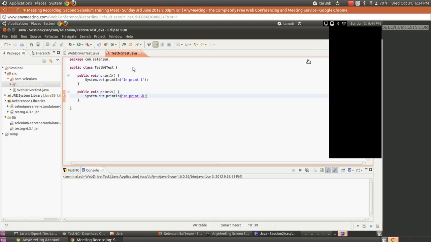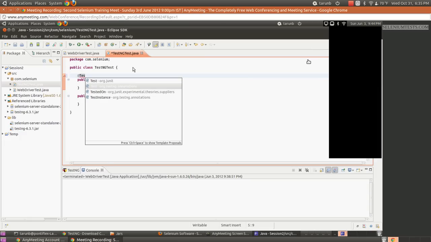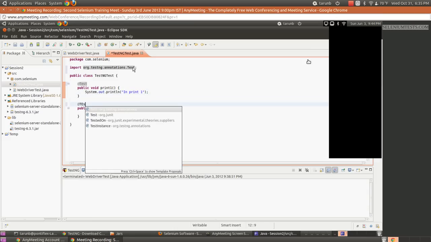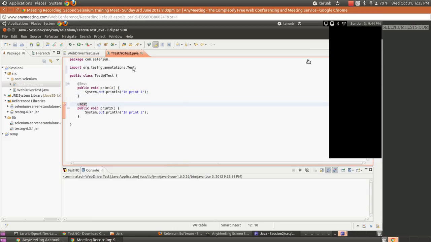Now I want to mark them as test methods. So in TestNG what you can do is, you can annotate it. Annotation gives a specific meaning about your test methods to the compiler. It lets them know that these are the test methods. So how you can do this? Just say @Test. So pick up the TestNG annotation. Yeah, and another test method also.